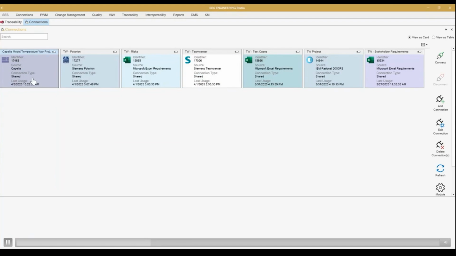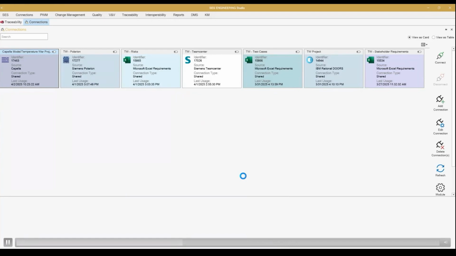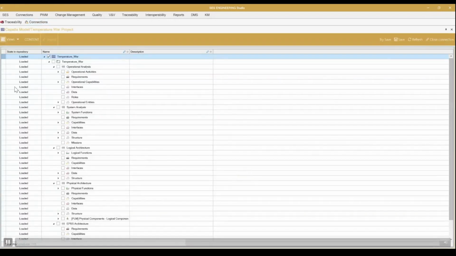Then we can open this connection and see how it features the different elements of the model. So we're replicating the Project Explorer, and based on that, you can navigate through the model. You can start tracing. We'll see the traceability aspect after, but the idea is just to understand how we can synchronize data from external Capella models.